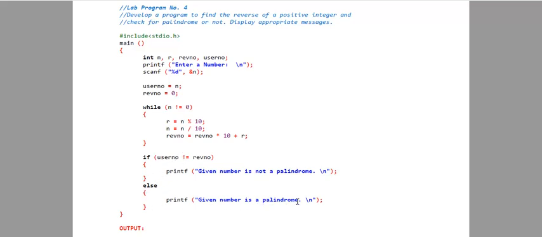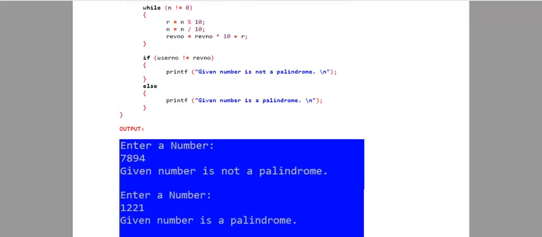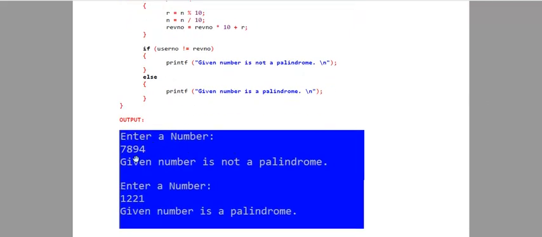That is how it is going to show you the output. So I will show you the output. We also have the output. So enter the number. I gave it as 7894. So reverse would be 4987. So given number is not a palindrome. Then enter the number 1221. Given number is palindrome. Okay. So that is how this is.